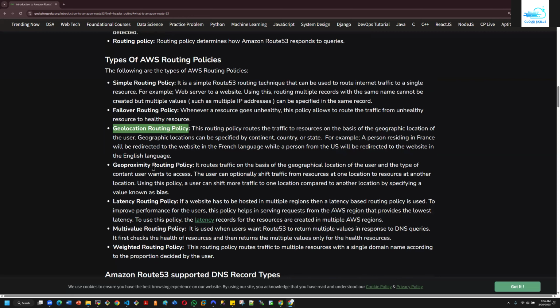And then you have geo-proximity routing policy. It routes traffic on the basis of the geographical location of the user and the type of content users want to access. So if you look at YouTube, the algorithm will check what kind of content you like to watch, and they start giving you content based on that.